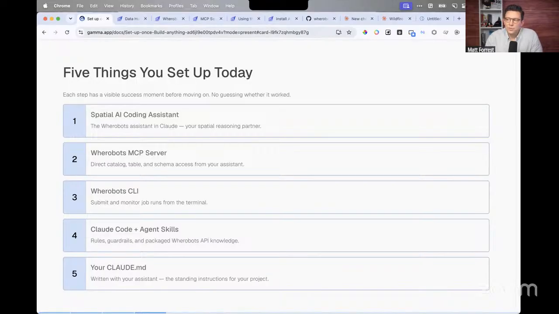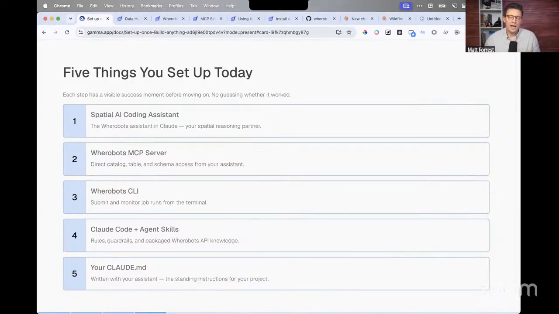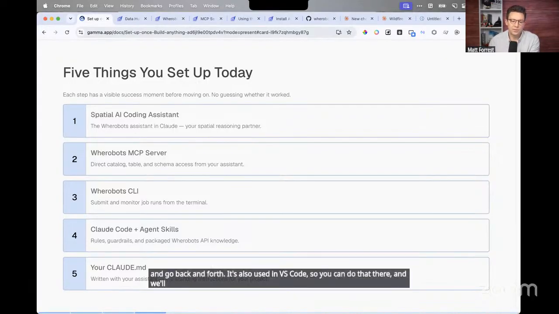That's your spatial reasoning assistant that helps you understand the data you have and the schematics, and you can help guide and structure the analysis given the data that's in there. Then there's the Whereabouts MCP server. That's the actual tool that underlies the spatial AI coding assistant and helps you connect and go back and forth. It's also used in VS Code, and we'll show you how to set that up in VS Code as well.